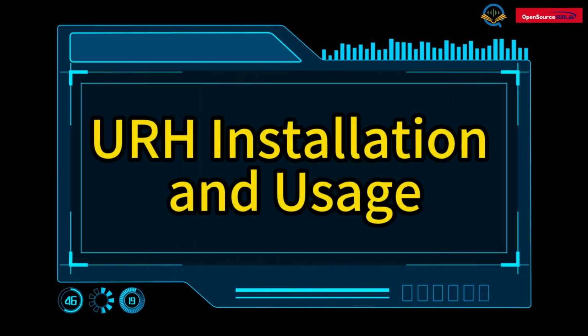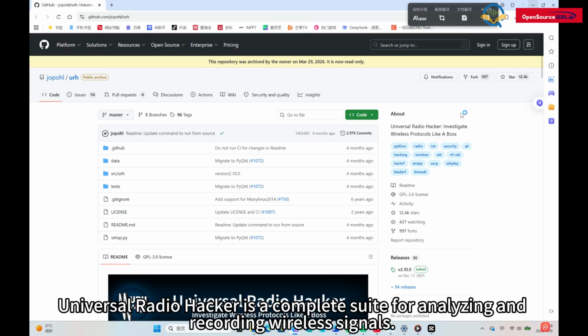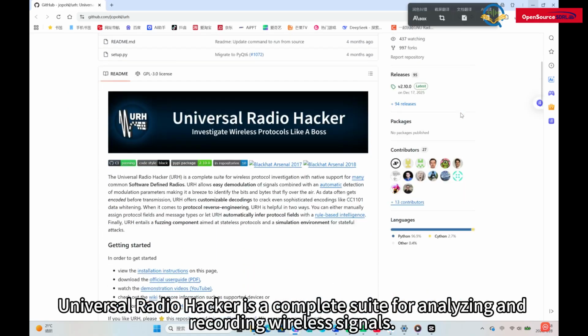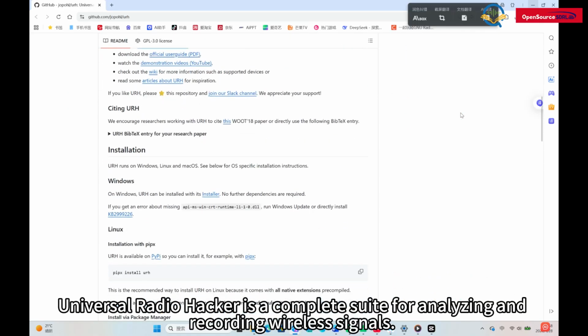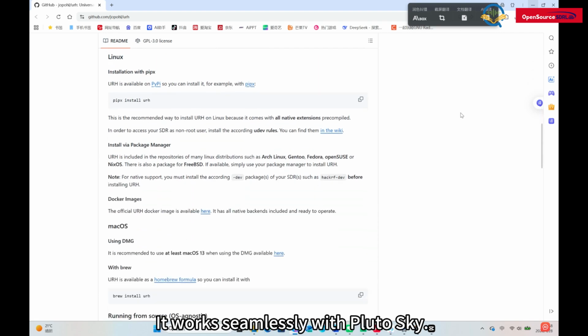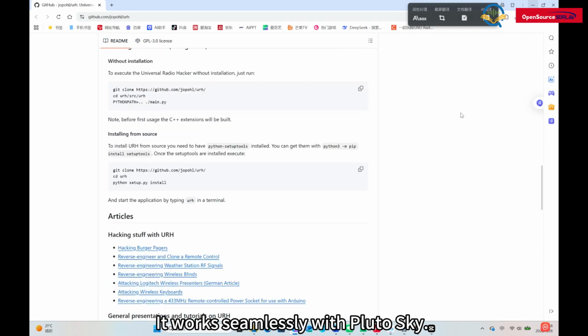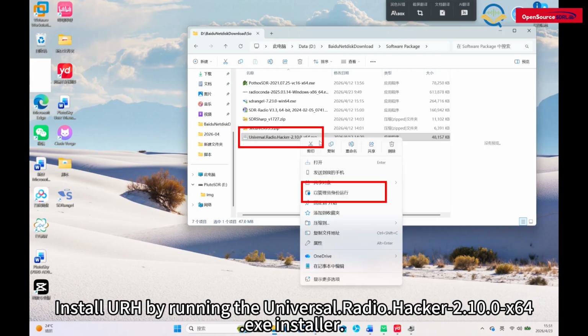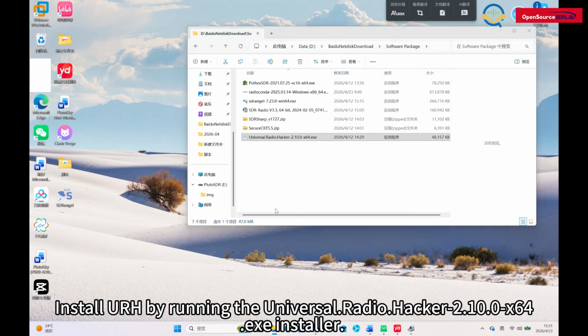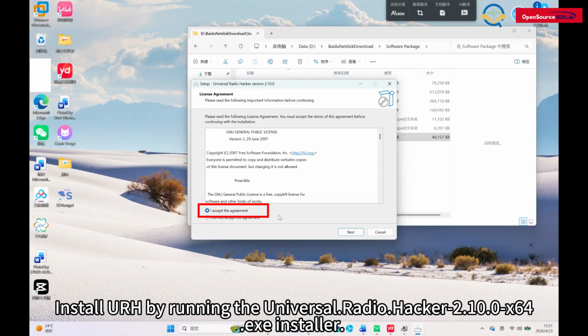Universal Radio Hacker installation and usage. Universal Radio Hacker is a complete suite for analyzing and recording wireless signals. It works seamlessly with PlutoSky. Install it by running the Universal Radio Hacker 2.10.0 x64.exe installer.